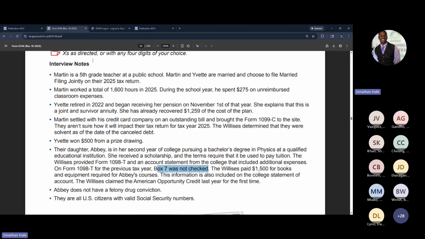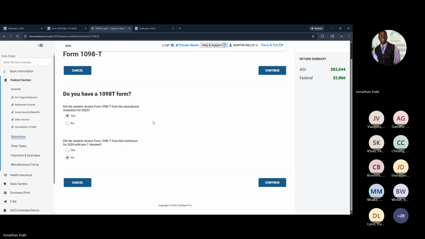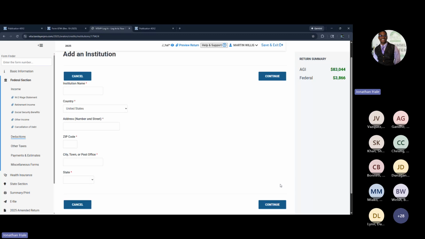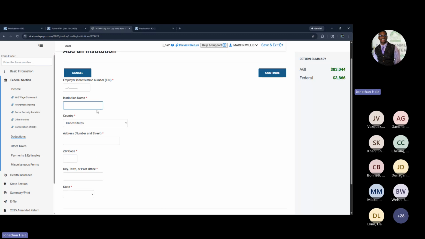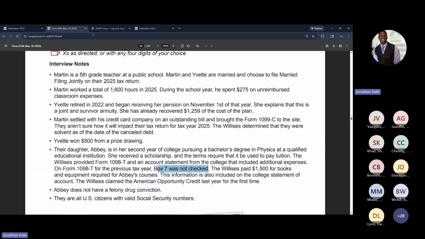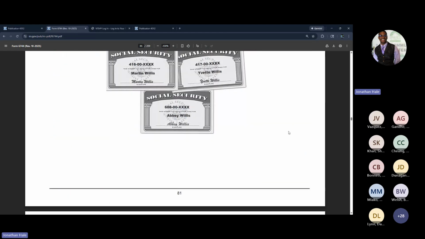And it was right here in the interview notes. And we'll hit continue. Once we hit continue, it's going to ask all the same things that we know how to do. So we'll input those. So let's go back to the 1098C.